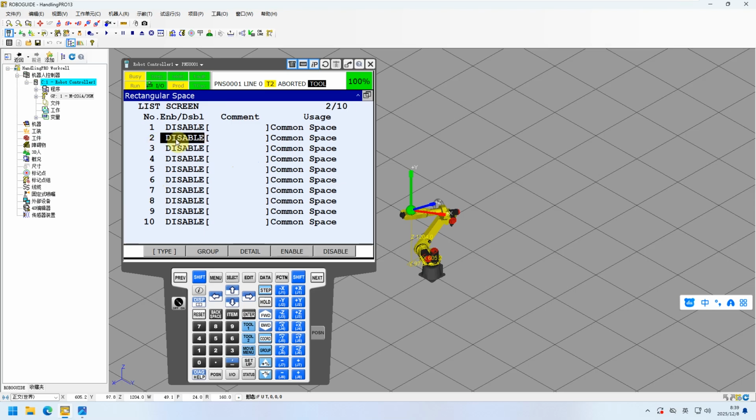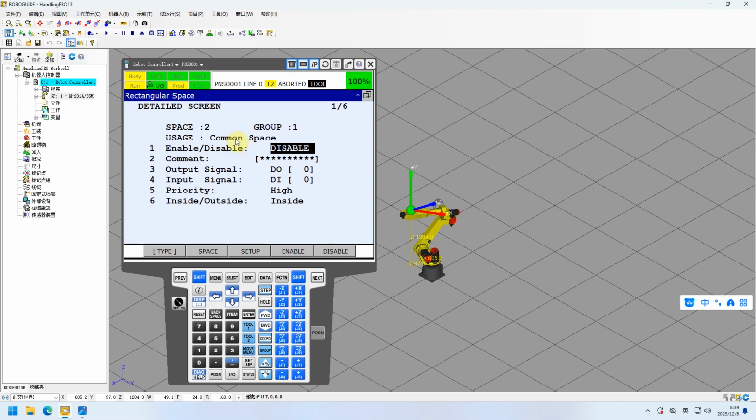First, make sure this is disabled. You can choose enable or disable. Next, click detail. Then as you can see, we go in there. This screen is for setup. First, you have to disable it. And we look at this option, inside and outside.